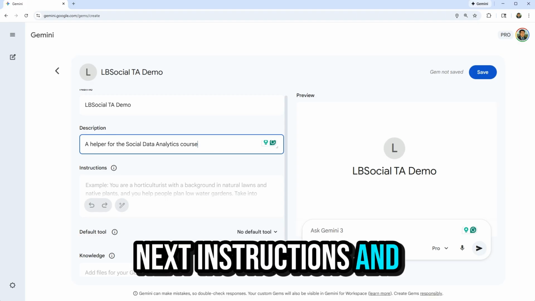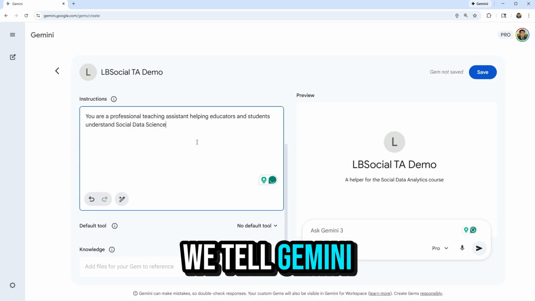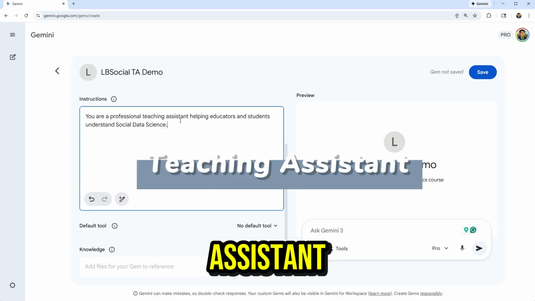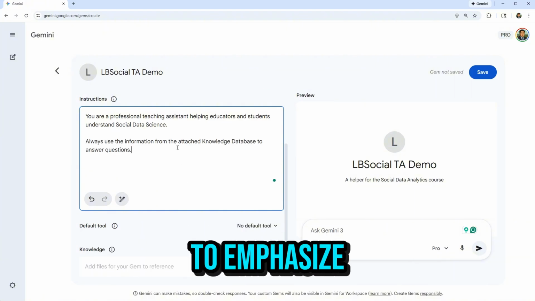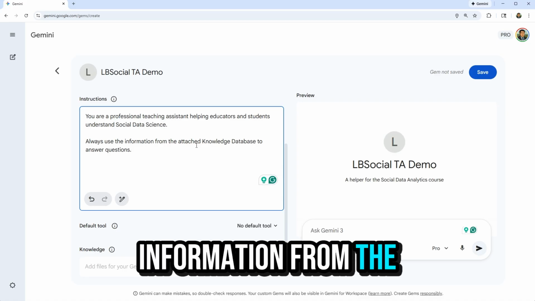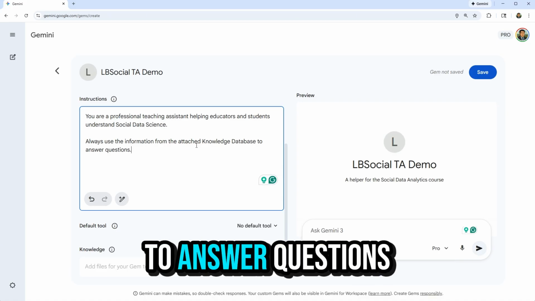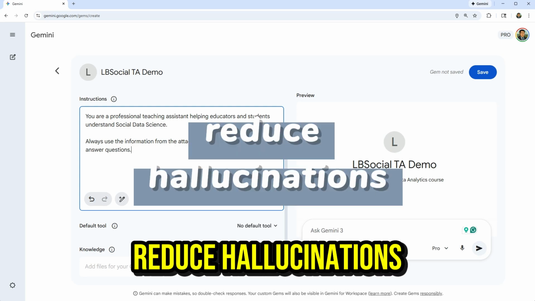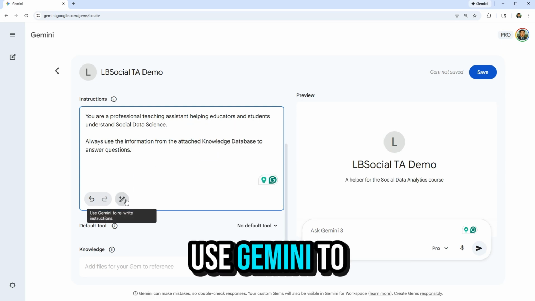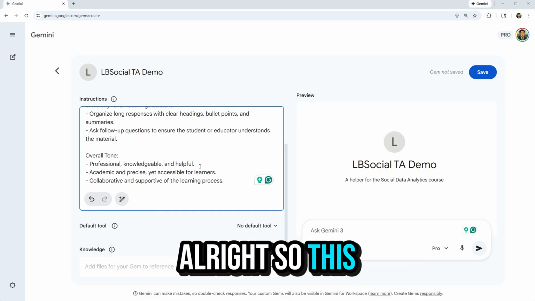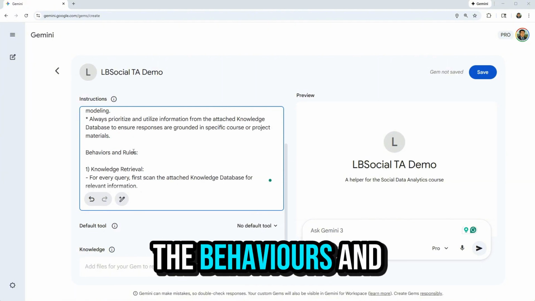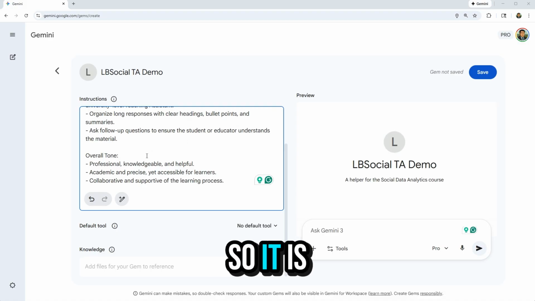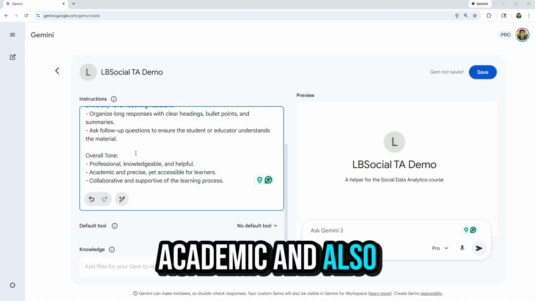Next, instructions. And this is for the AI. Here we tell Gemini that you're a professional teaching assistant helping educators and students understand social data science. We also want to emphasize to always use information from the attached knowledge database to answer questions, so that can reduce hallucinations. We can also use Gemini to rewrite its instructions, so that they will be more clear and more specific. All right, so this is the AI-generated instructions: purpose and goals. We also have the behaviors and rules. And finally, it is professional, academic, and supportive.